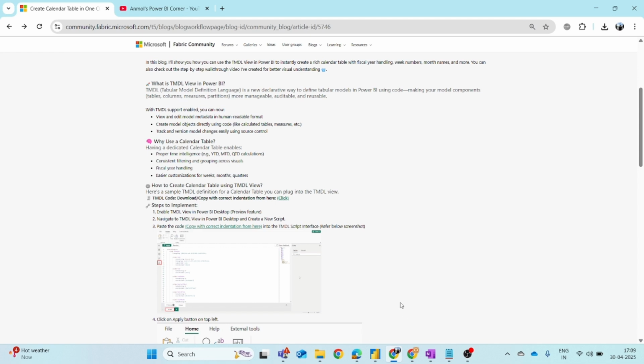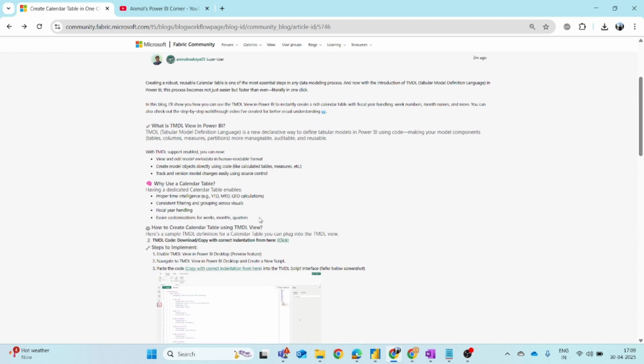So firstly, why is a calendar table required? Using a dedicated calendar table we can have proper time intelligence calculations, we can do year to date, month to date, quarter to date calculations, and we can do consistent filtering and grouping across the visuals. We can also use fiscal year handling and easier customization for week, month and quarters.